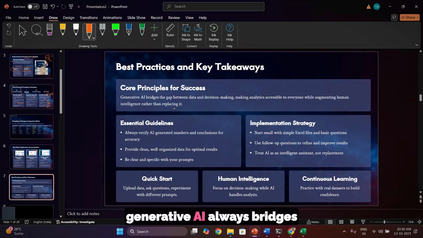Now, generative AI always bridges the gap between data and decision making. It is making analytics available to everyone while augmenting human intelligence rather than replacing it. Understand, Gen AI is not going to replace humans. It is just making the human work much easier. So keep that in mind, right?